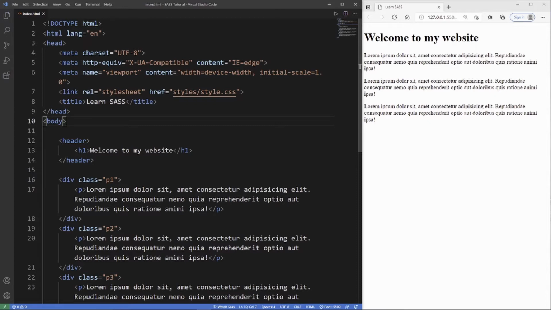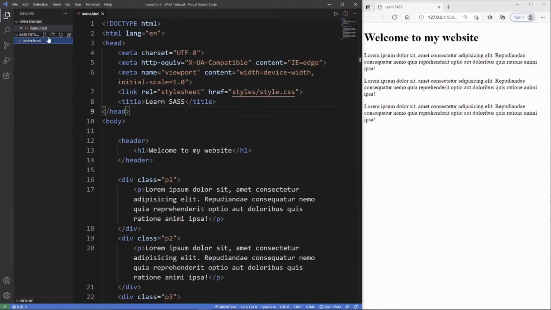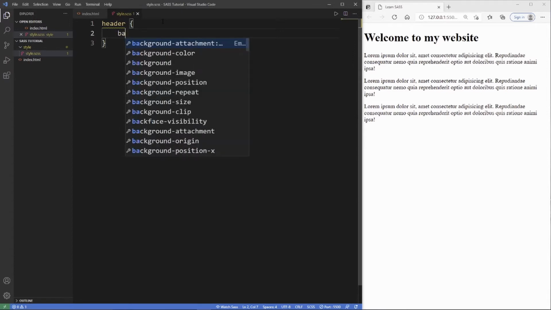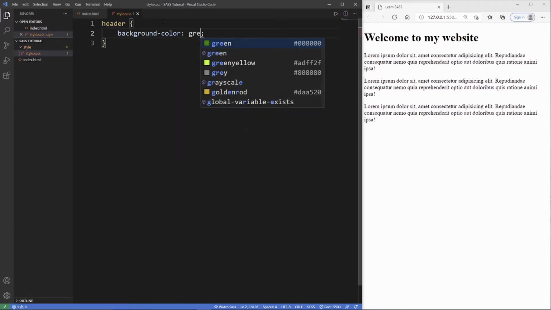So the next thing we need to do is create a folder, so I'm just going to open this up, go in my file explorer and create a folder called style, and inside this folder I'm going to create a file called style.scss, not CSS, and this is where we're going to write all our SASS. So I'm just going to put a background color to our header here and just say background color green.